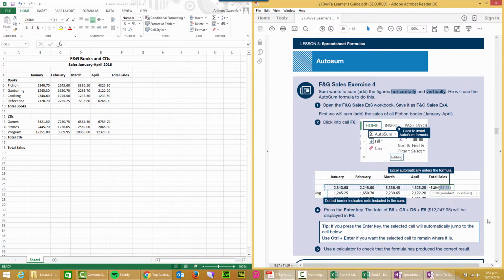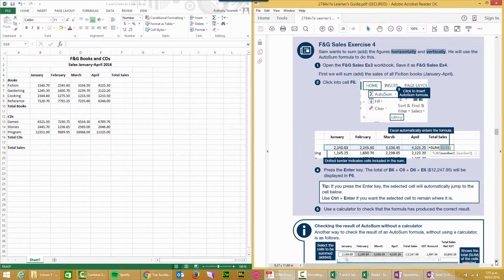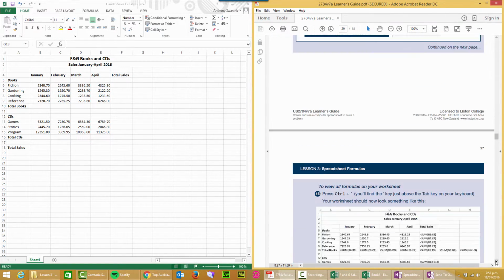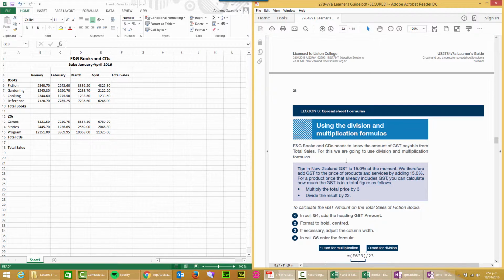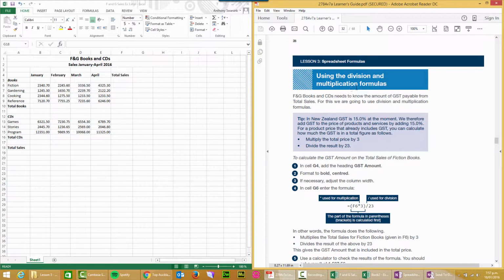And the other thing we're going to do is to have a look at using a simple addition formula as well, which is slightly different from using sum. And if we get time, we may get into using division and multiplication formulas.